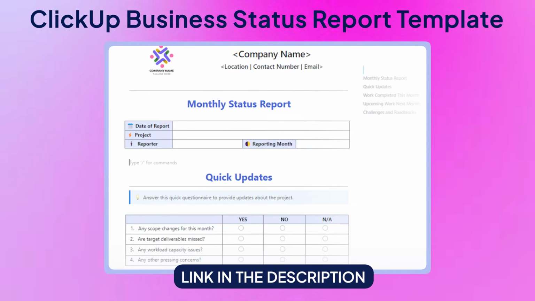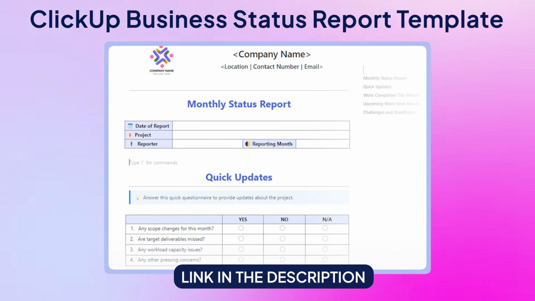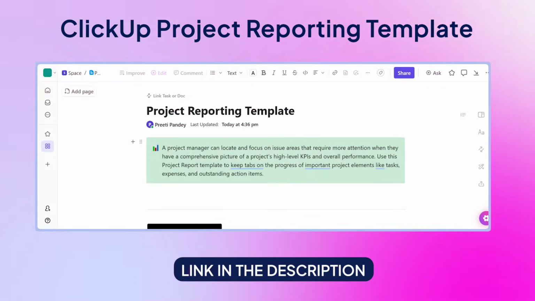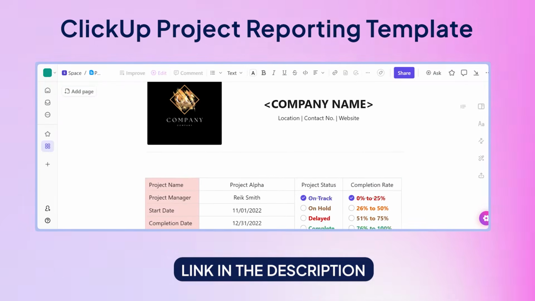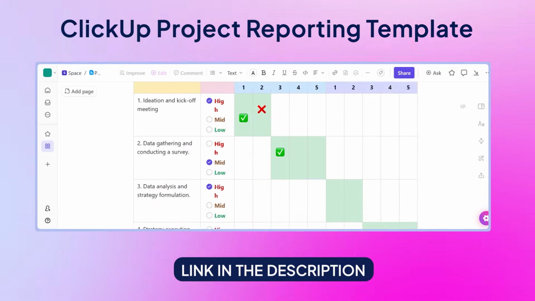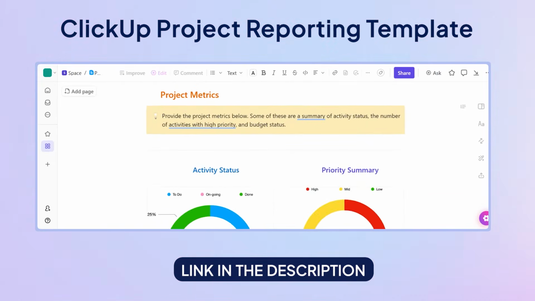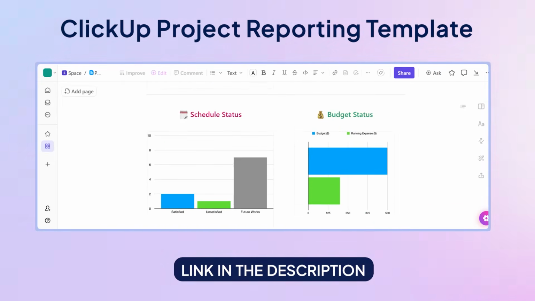It is perfect for you if you want to track ongoing tasks and milestones without digging through 10 million emails. You can also explore the Business Status Report template. It is best for those who want to keep everyone in the loop. Next up, you can use the Project Reporting template. It is great for preparing crisp updates for stakeholders, covering budgets, timelines, and next steps.